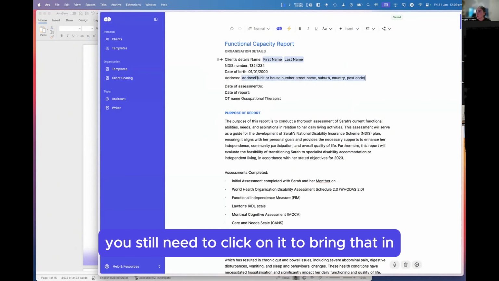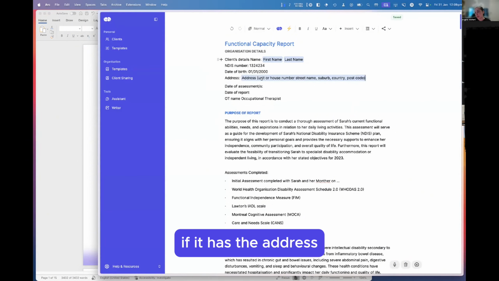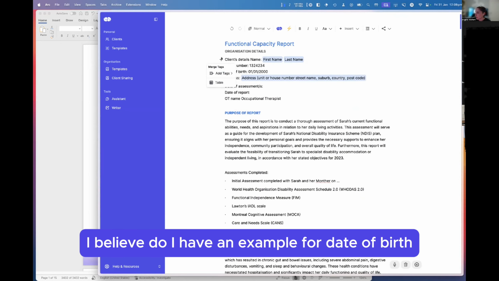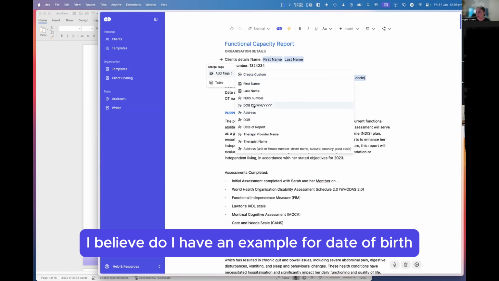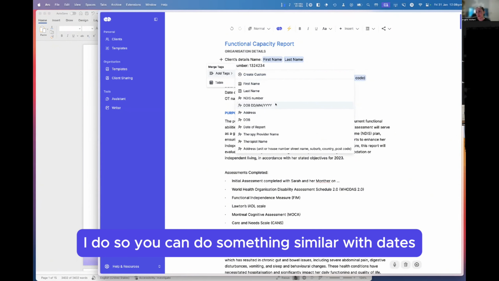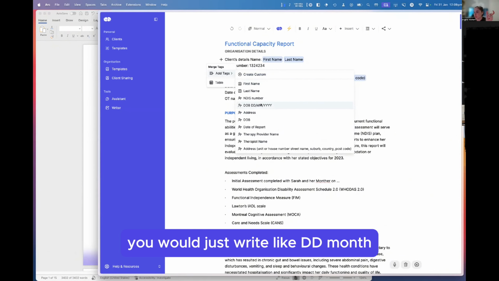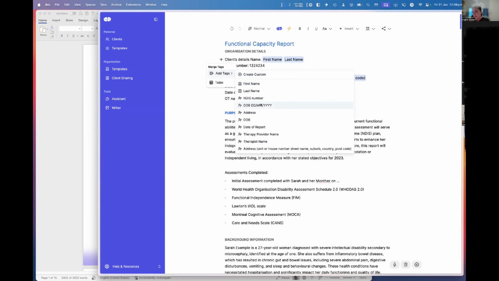And so then once you've got that created as a custom, you still need to click on it to bring that in. So then what Everbility should do is if it has the address, it will go look for that to fill that in with the same formatting. I believe, do I have an example for date of birth? I do. So you can do something similar with dates. So if you'd like it to write out the whole month, you would just write DD month, year, or Y, sorry.